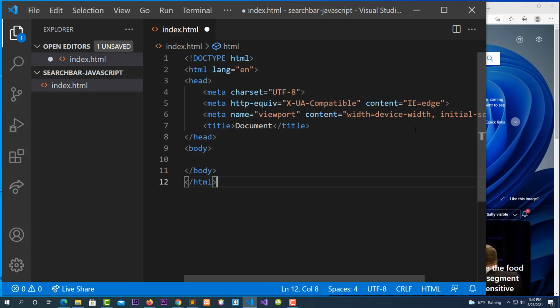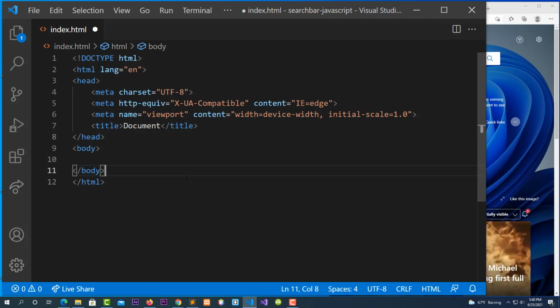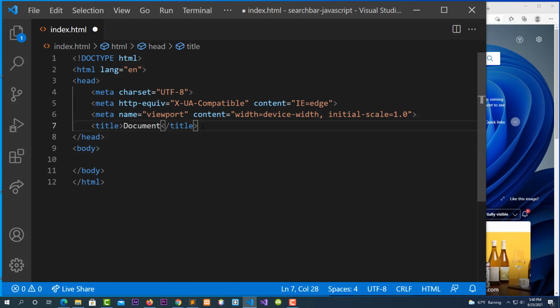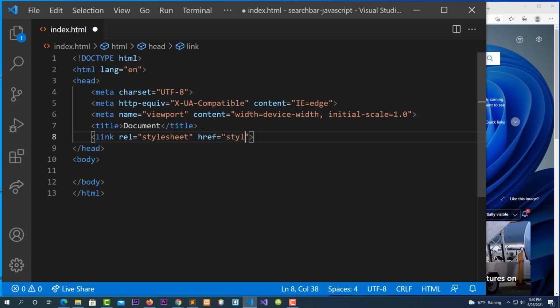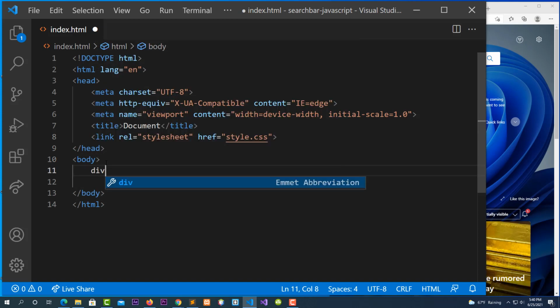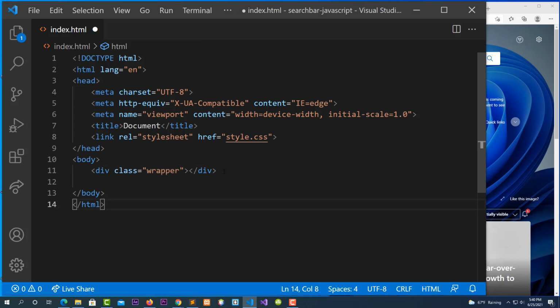Now let me move this over so that you can see. Let me pass my link, style.css. And inside of the body, I'm going to create a div. First, add the class, call it wrapper.